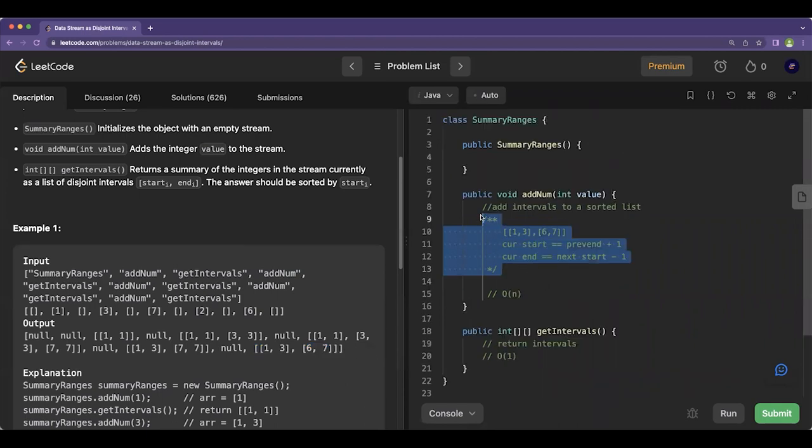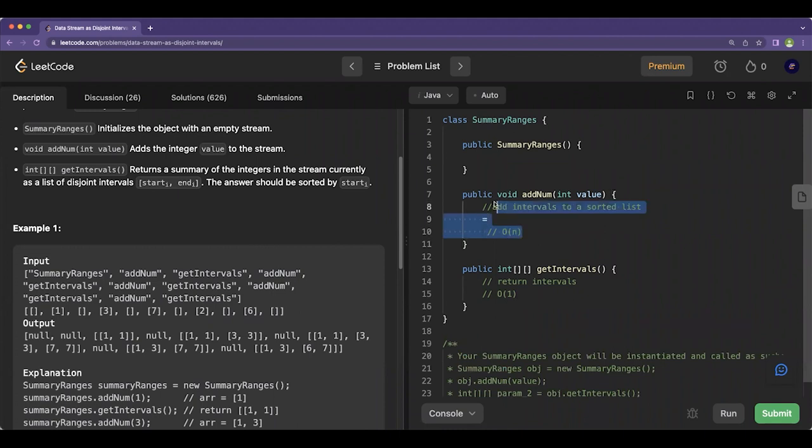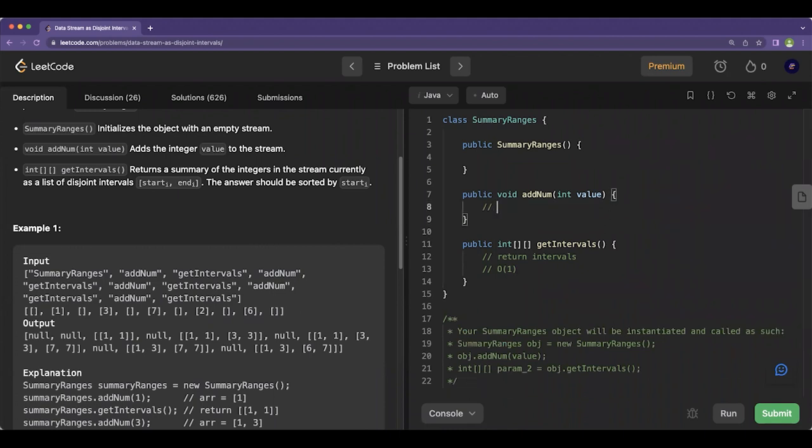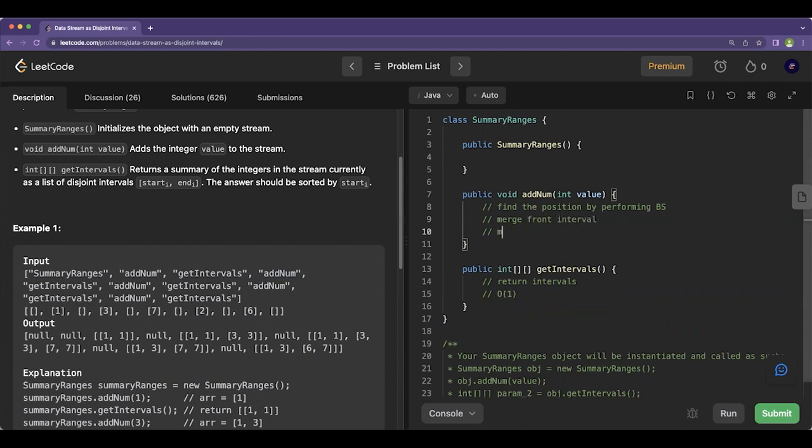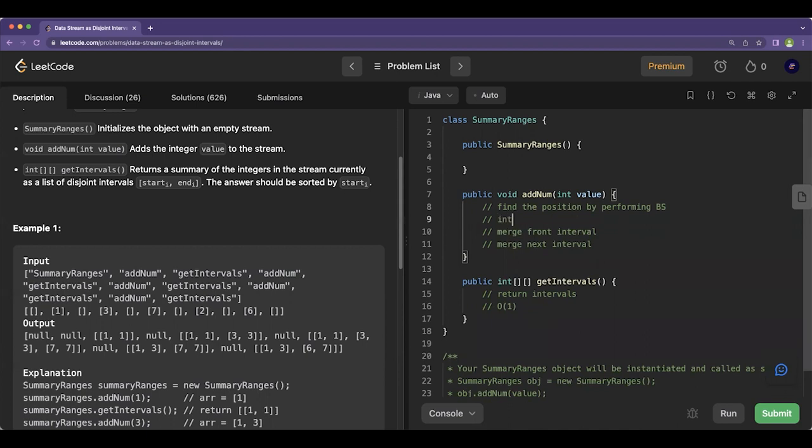Let me remove this and let's write the steps. So what we have to do: first we have to find the position by performing binary search, and then we have to merge a front interval and merge next interval. Before that, we have to insert the interval. So first let's perform binary search.